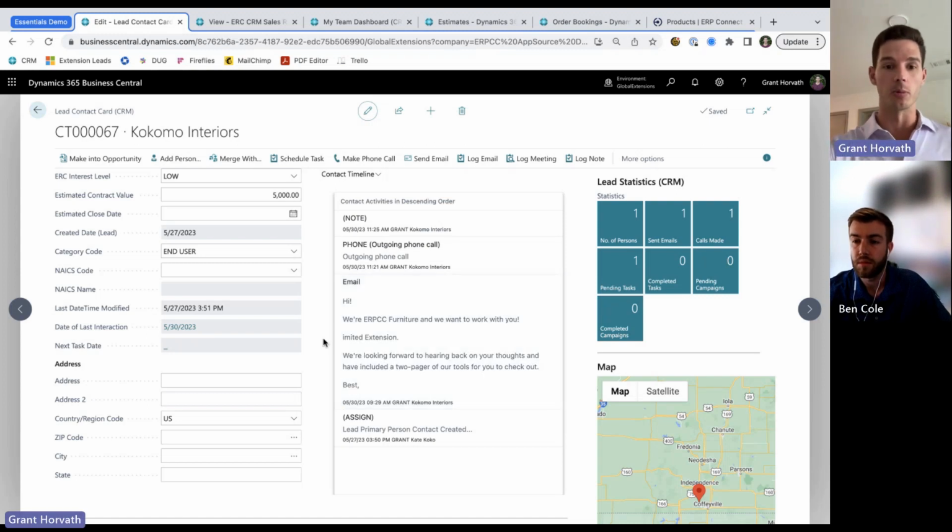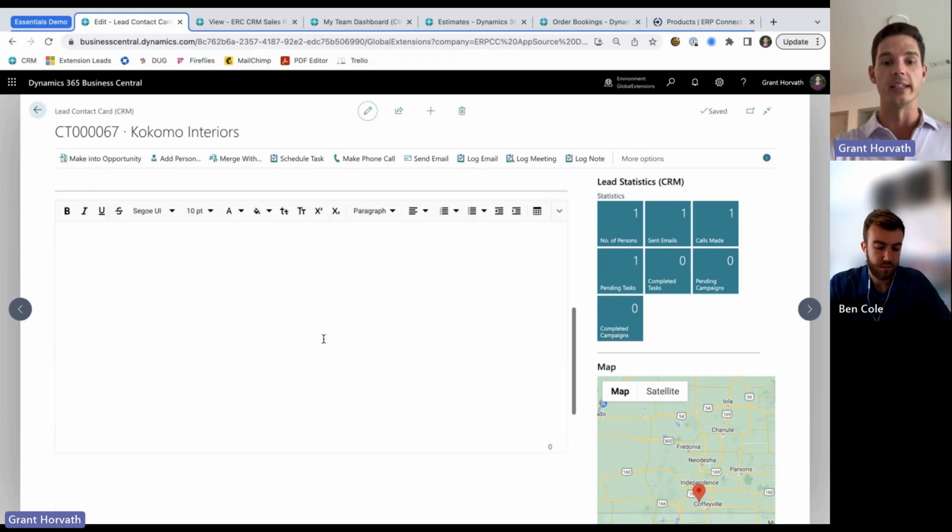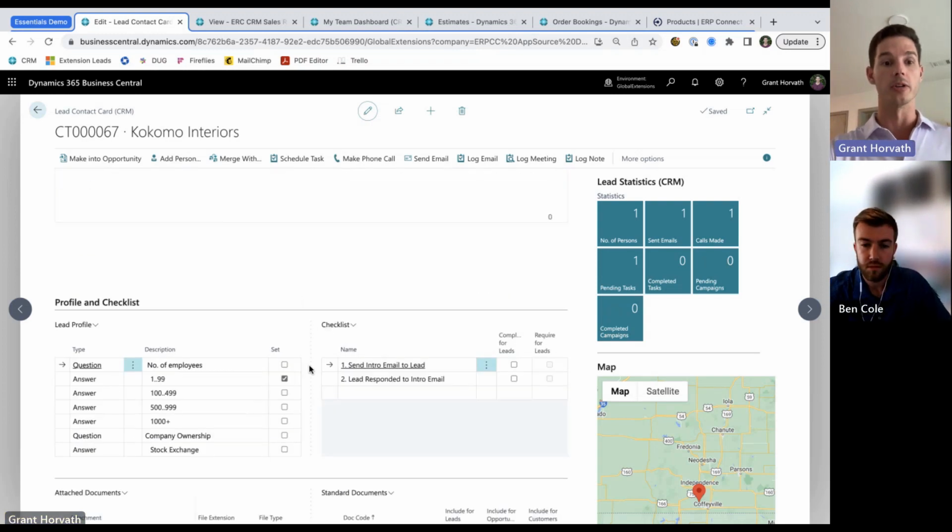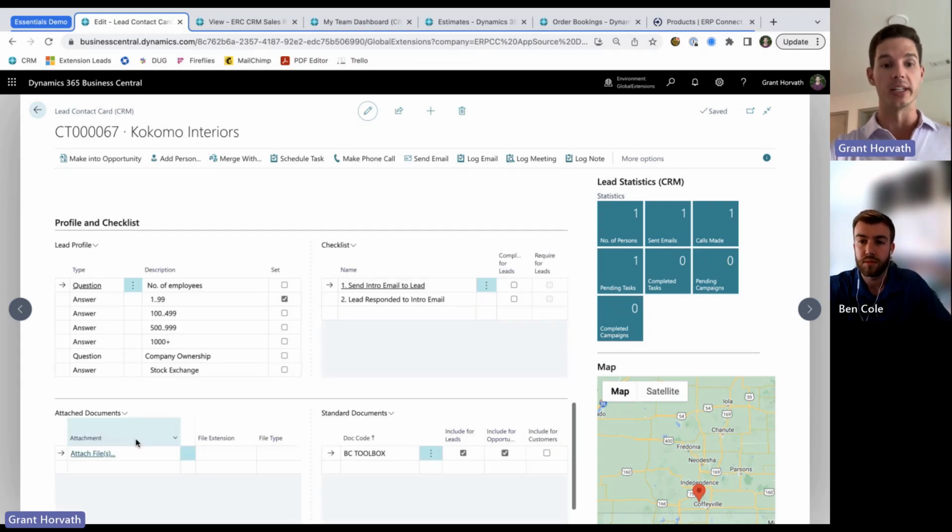The next piece we've done here with this enhanced contact card is we have actually created a feature where you can create a custom profile. So different questions about this lead that pertain to the specific industry the rep's in, as well as different checklists. Have you sent an intro email to this lead yet? Has this lead responded to the intro email? You can customize, slice and dice these any way you want to. You can attach documents if someone has signed a partnership or a client agreement with you, and you can actually attach standard documents to this contact card.